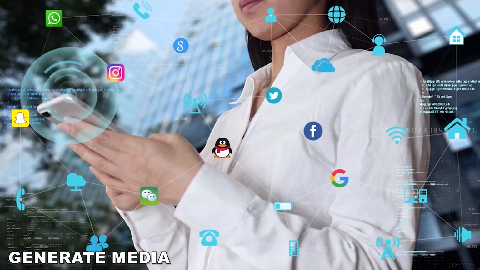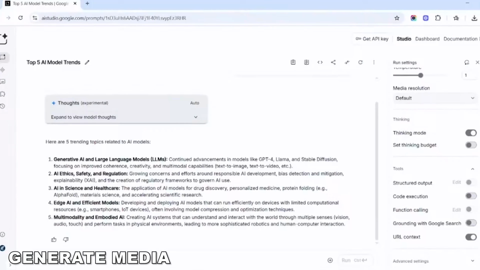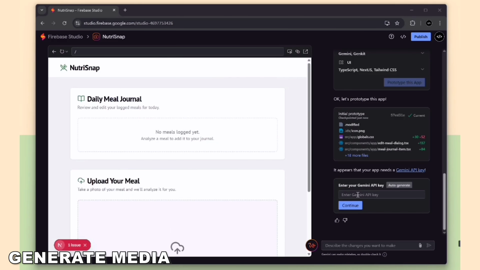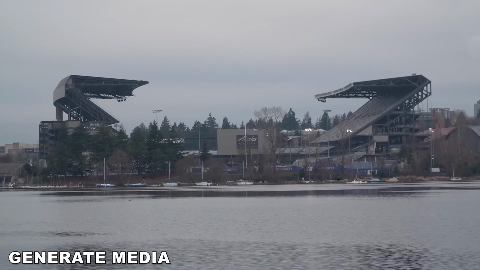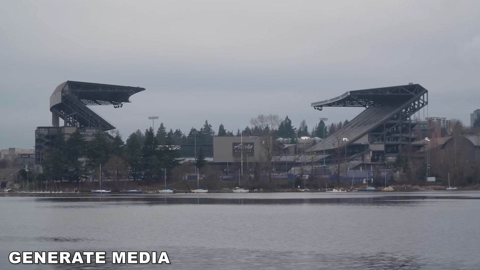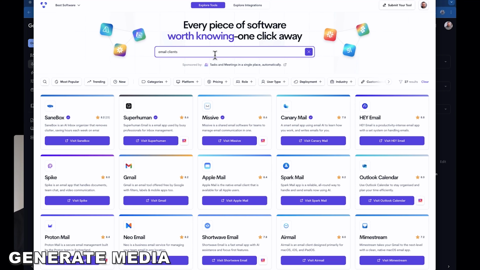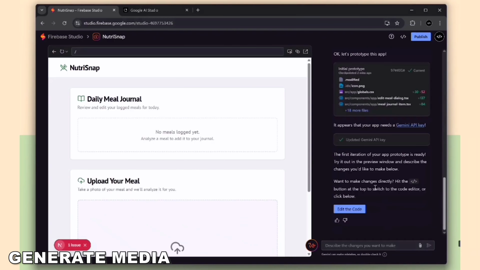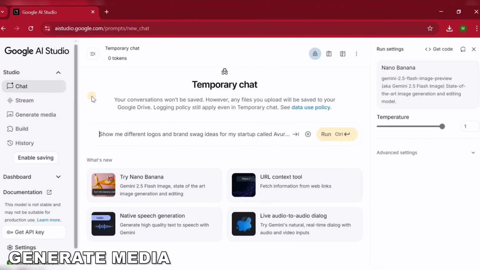The third section, Generate Media, is a complete creative suite powered by Google's latest models. The image generation here uses the Imagen 4 model, which is incredibly powerful. It has fantastic prompt adherence, meaning it actually creates what you ask for. It's also surprisingly good at rendering legible text within images, which is something many other models struggle with. The creative outputs are top tier, capable of producing stunning and highly detailed visuals.